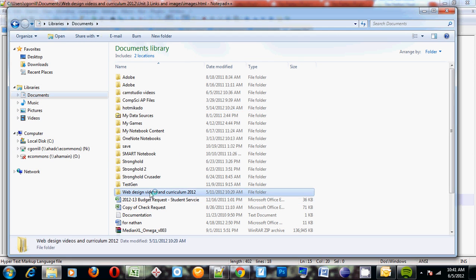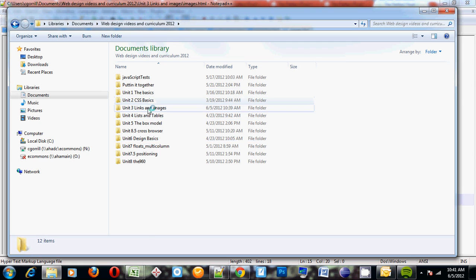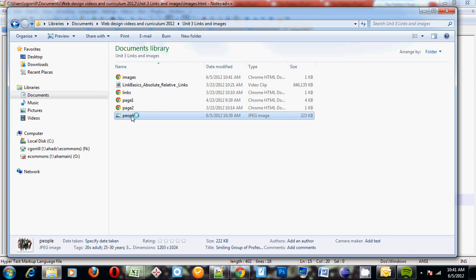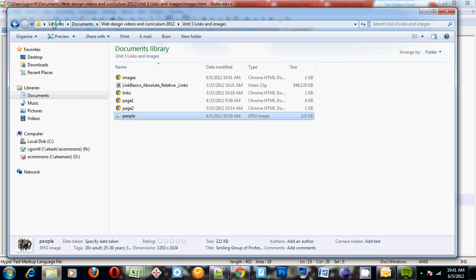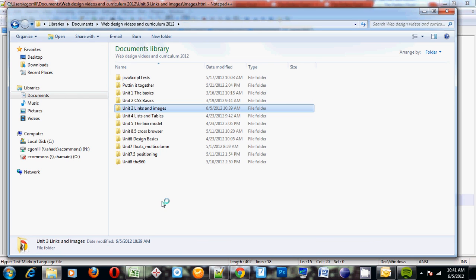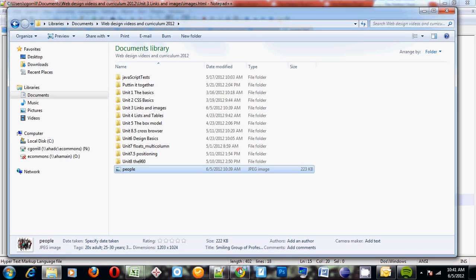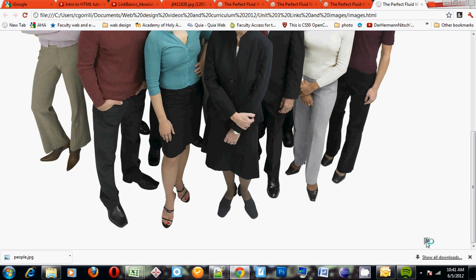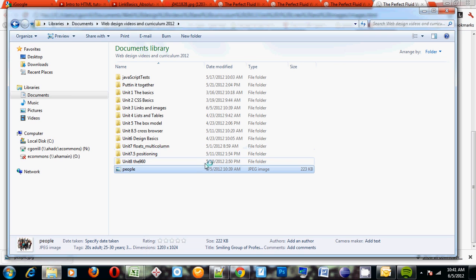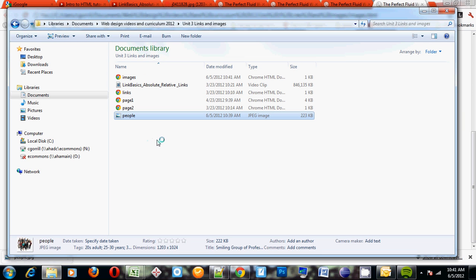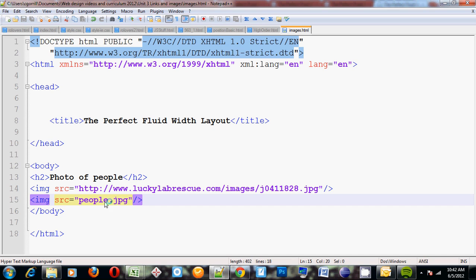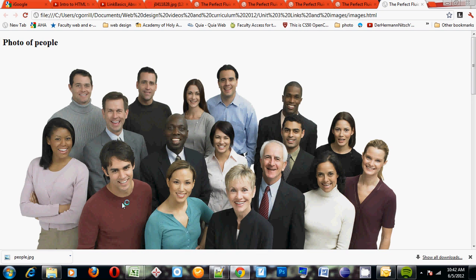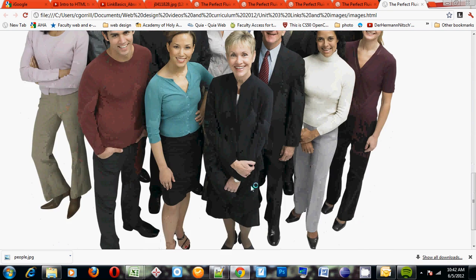Now, let's say I don't have the image saved in the same folder. If that's the case, for example, if I take the image out, I'm just going to exit out and paste it up here. The image doesn't work. It's broken. If I put the image back in there, and make sure that I'm referencing it correctly, the image shows up again.